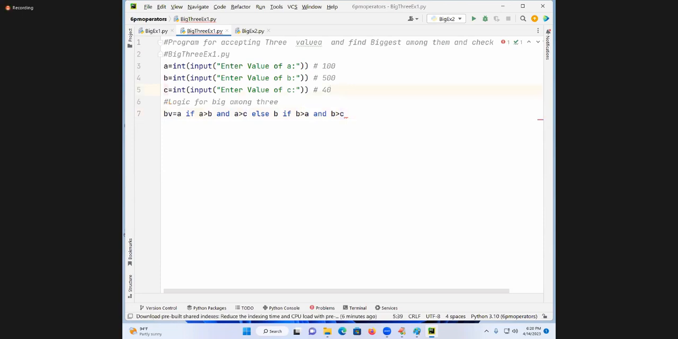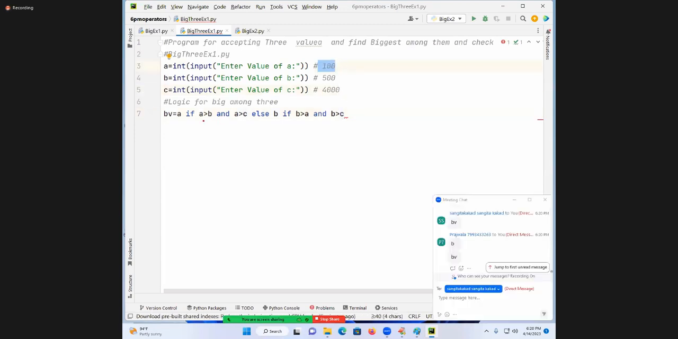Suppose C is 4000. Start. 100 greater than 500. Once it is false, it will not go to this place, right? It will go to which area? Else. Again, if is there. 500 greater than A. 500 greater than 100. If you say false, take your bag and go home now. 500 greater than 100 is true.